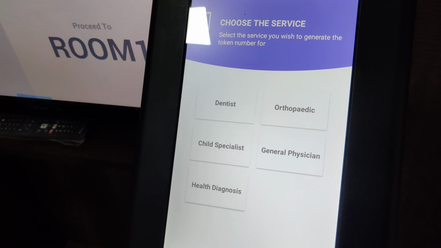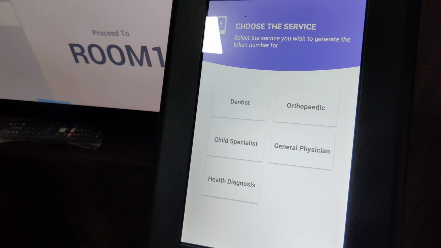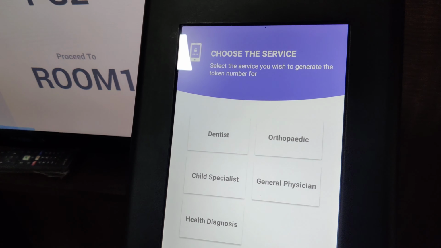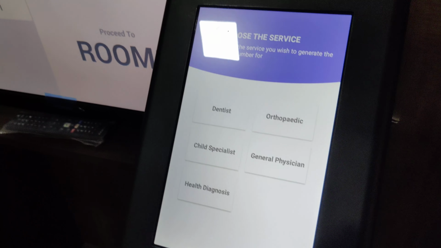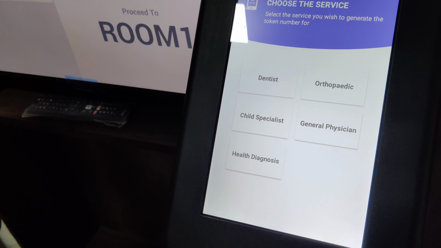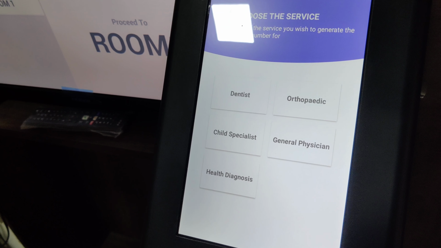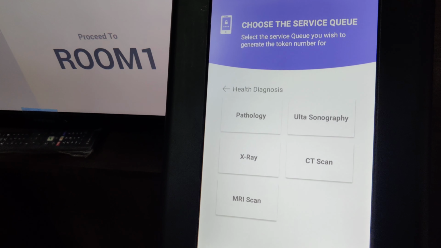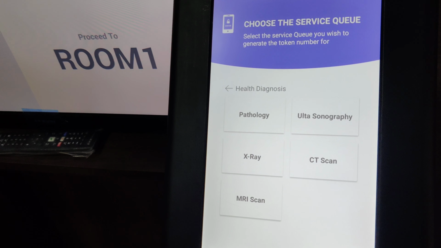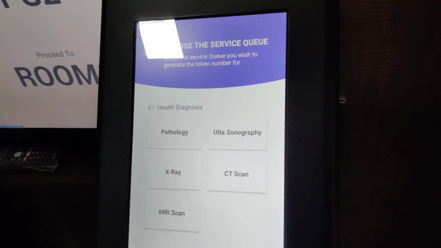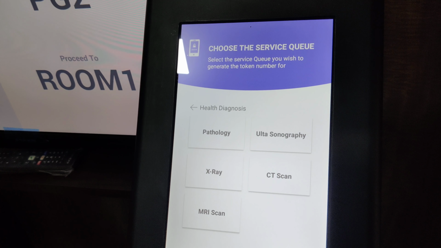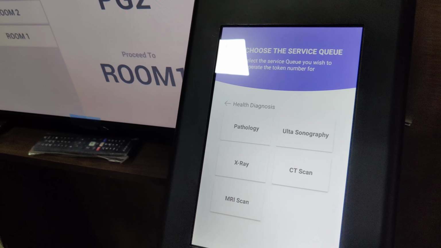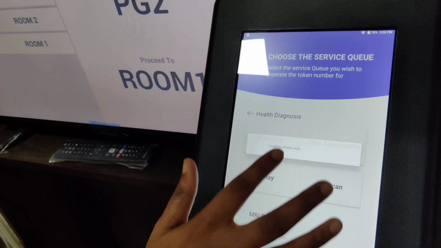What you see is the list of services that is currently catered to by the business. Since it is a healthcare demo, we have healthcare-oriented information showing up. Let's say the customer selects health diagnosis. Once the customer selects health diagnosis, there may be some other service queues that will be available. Again, all of these are dynamic, and based on the language the customer has selected, it can also change. So assume that the customer clicks on pathology lab, the pathology services.